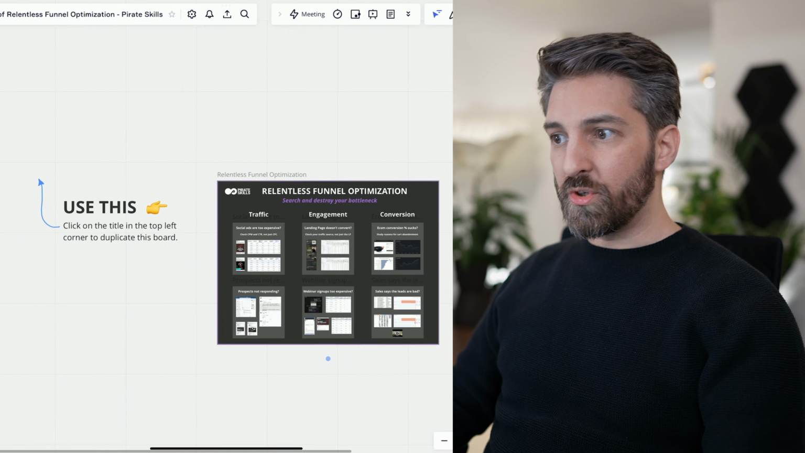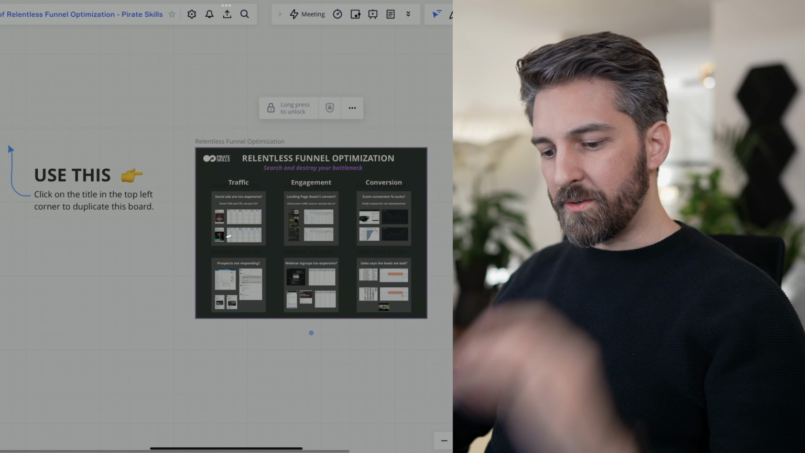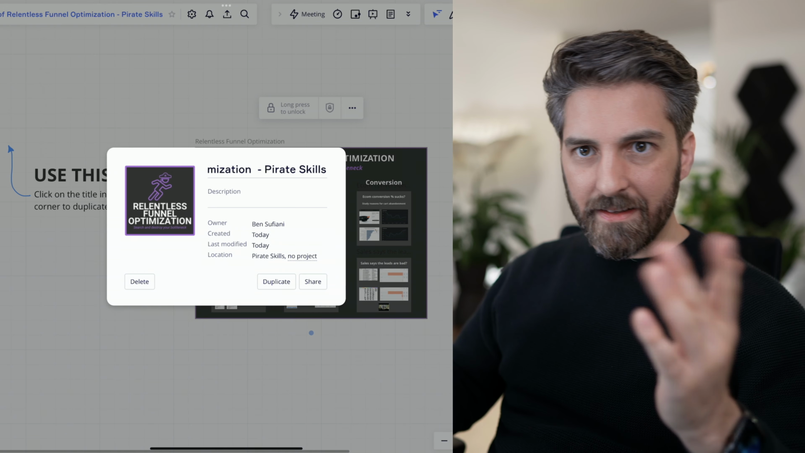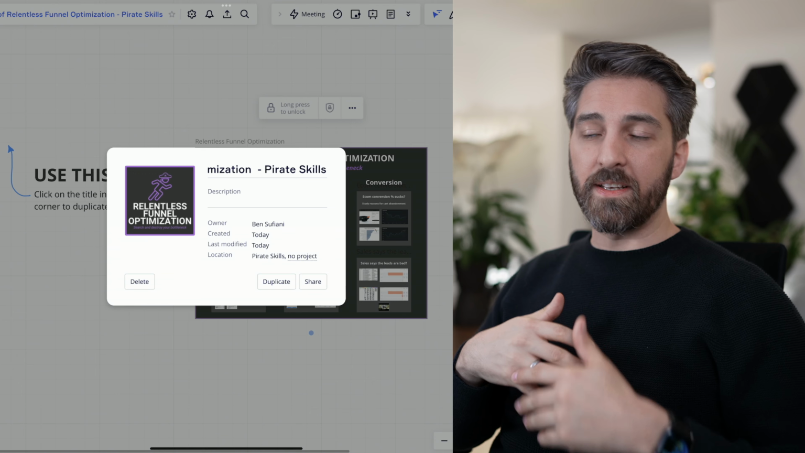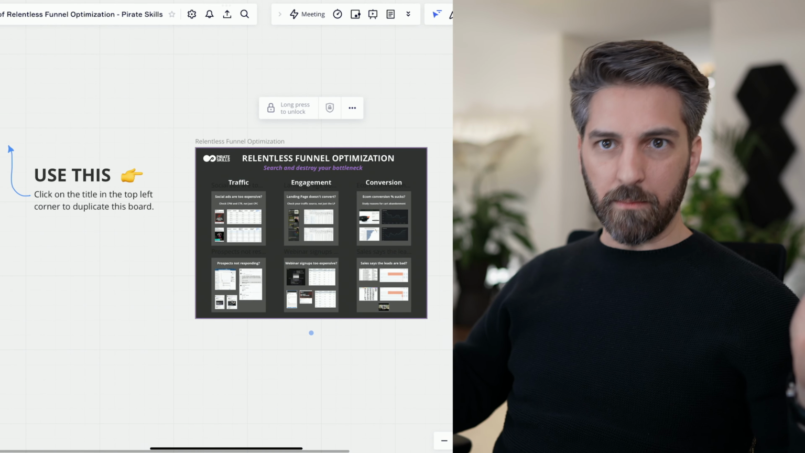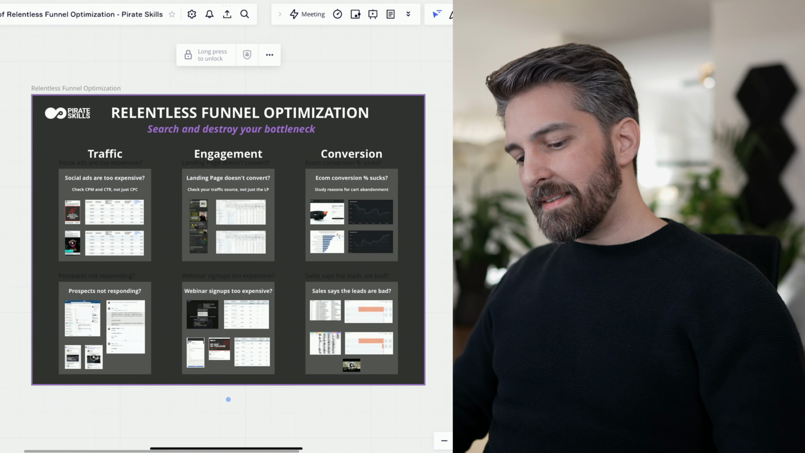If you want to copy this board, you already see that the arrow is pointing to the top left. If you just hit on the title, it says you can duplicate this and then you have a free version of it in your own Miro account, which is free software with some limitations. But for this, it's going to be just fine. Let's look at this board.